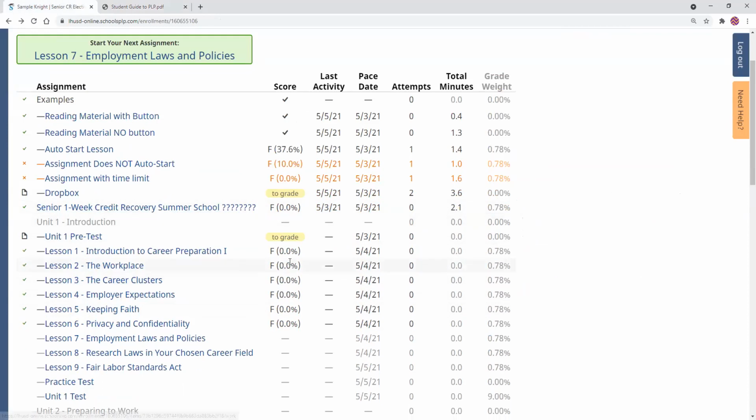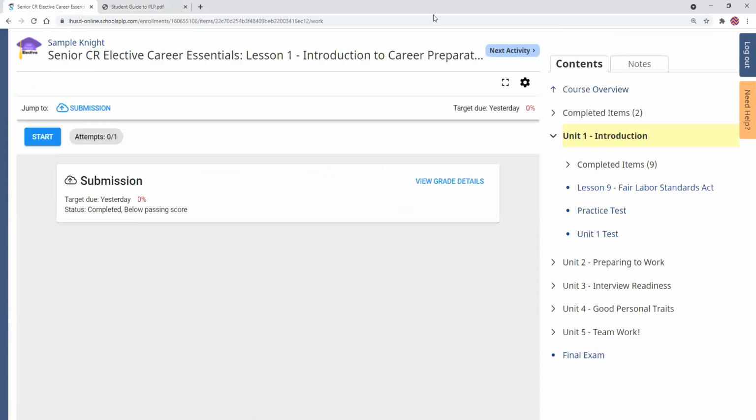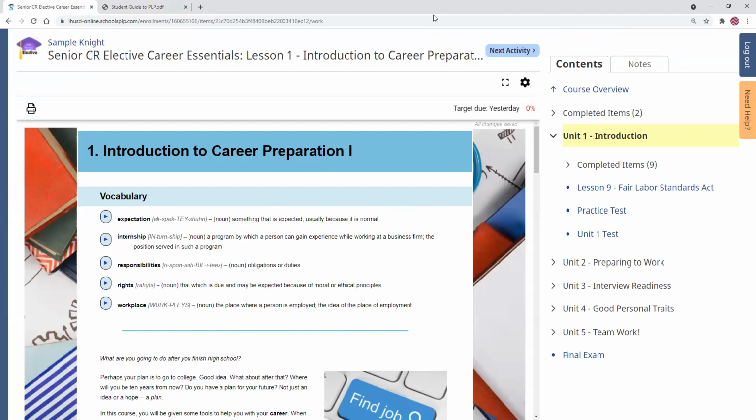You can simply locate anything that's a 0, click directly on it, and go in and take care of that assignment, even though it is late. Everything is available for full credit, even if it is past due.